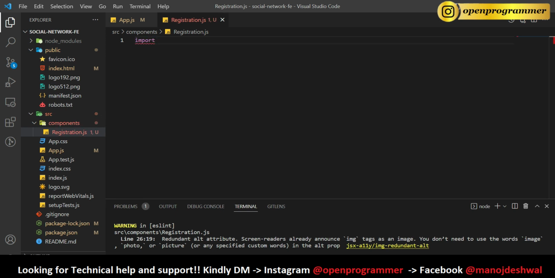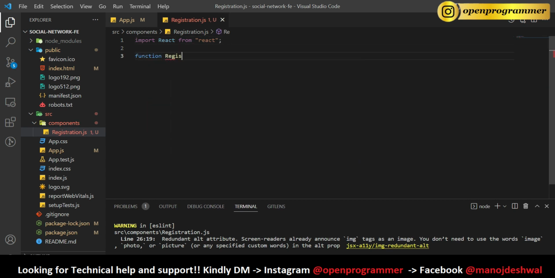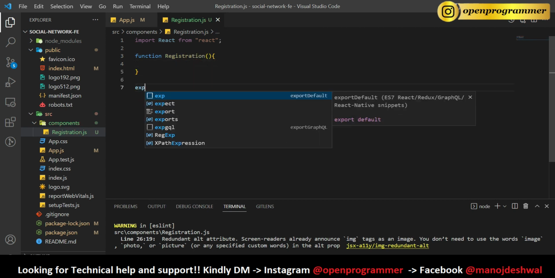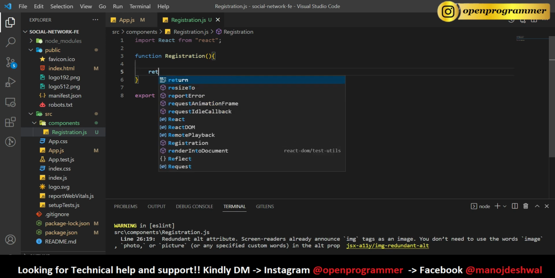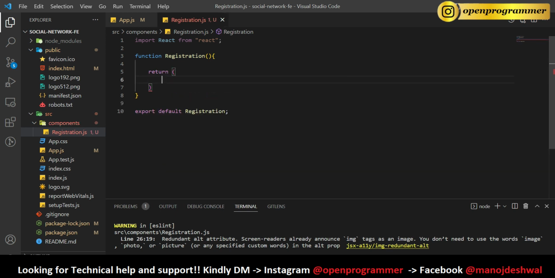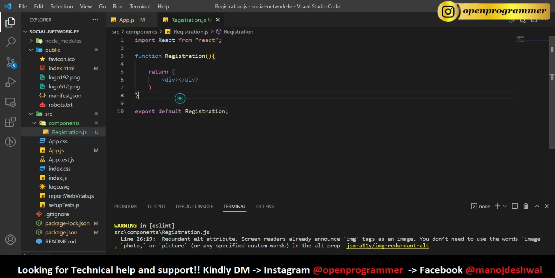Let's create a React function, registration, and export default registration, return div, save.